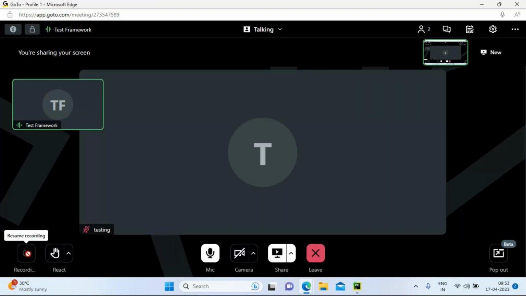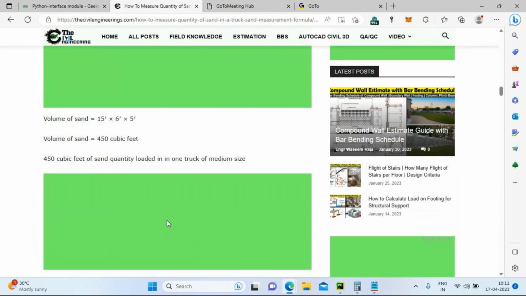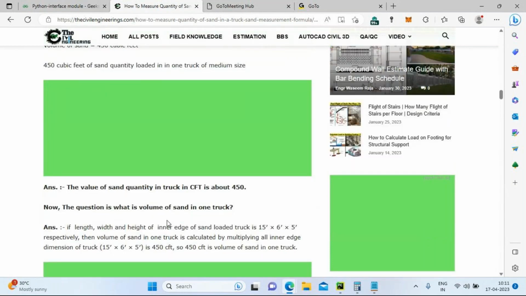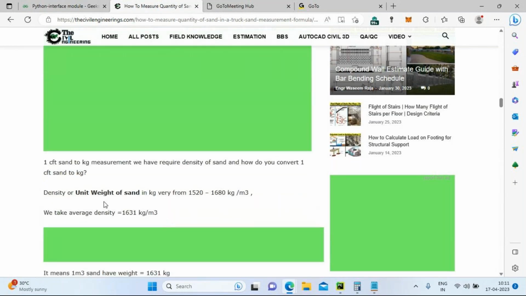Okay. Now what am I going to do? I already know about the 450 cubic feet of sand quantity loaded into one medium-size truck. Now I want to find how many kg of sand it has. For that, first, the density of sand in kg varies from 1520 to 1680. Since it lies between the range of 1520 to 1680, you take the average of these two values. Finally, you get the average density of sand as 1631 kilograms per cubic meter.